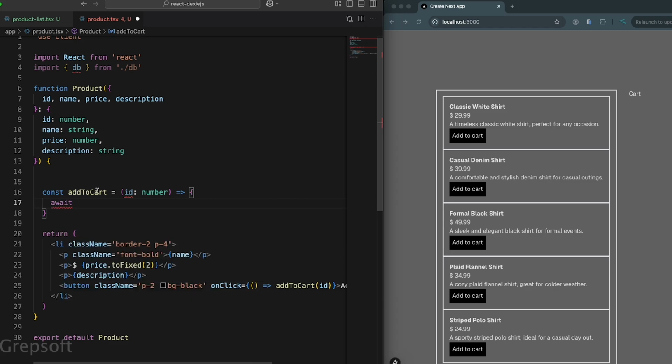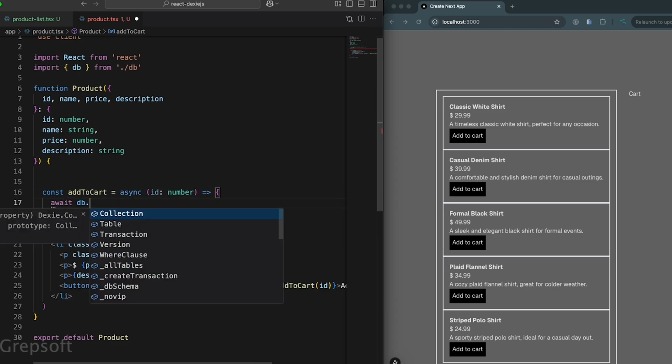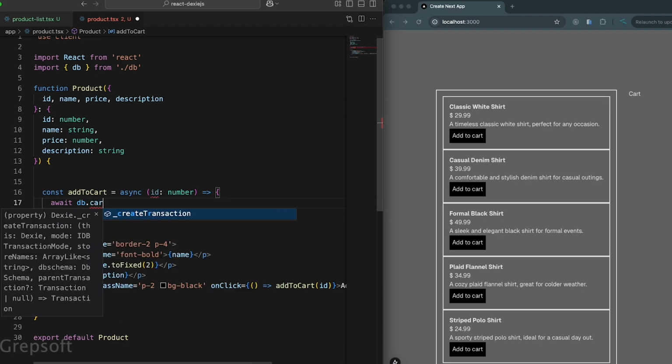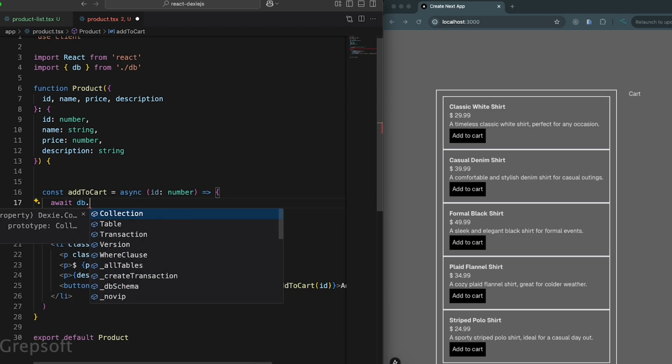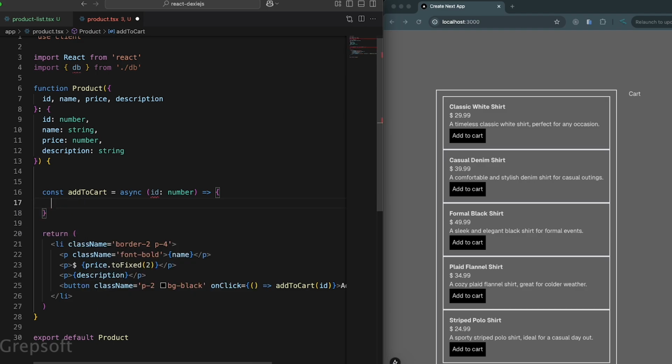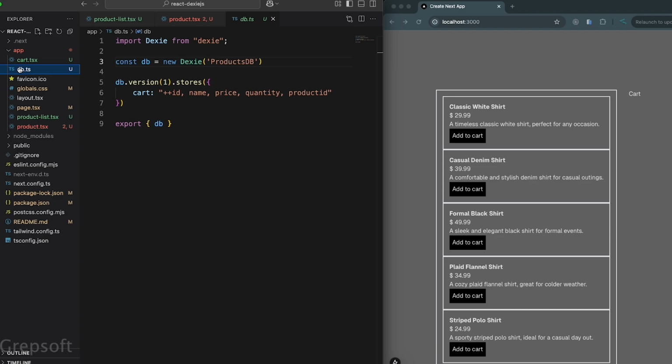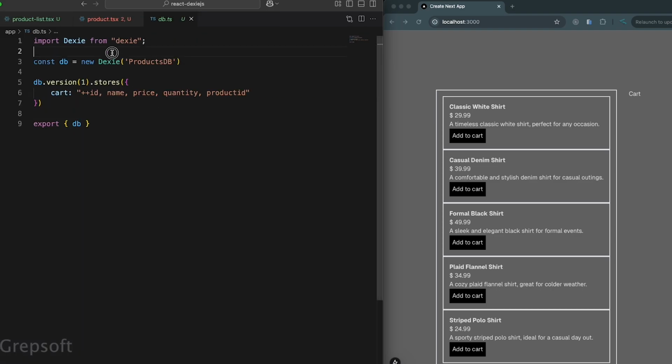So now what we can do is come over here and I can do await. That means I need to make this async, and we can actually use the DB. So I can do db dot, and as you can see, I don't see the cart, right? So what we need to do is get access to the cart. So how can we do that? I'm going to save this. We're going to go back to the DB, and what we need to do is a couple of things.